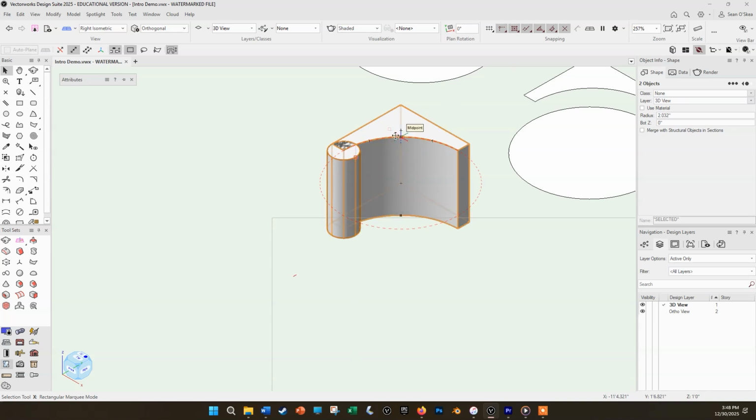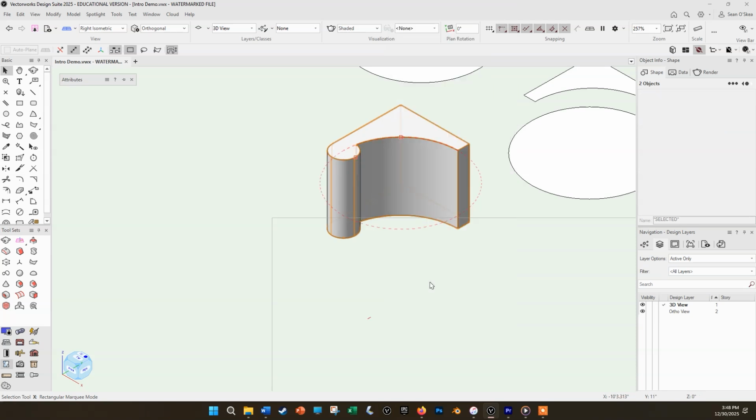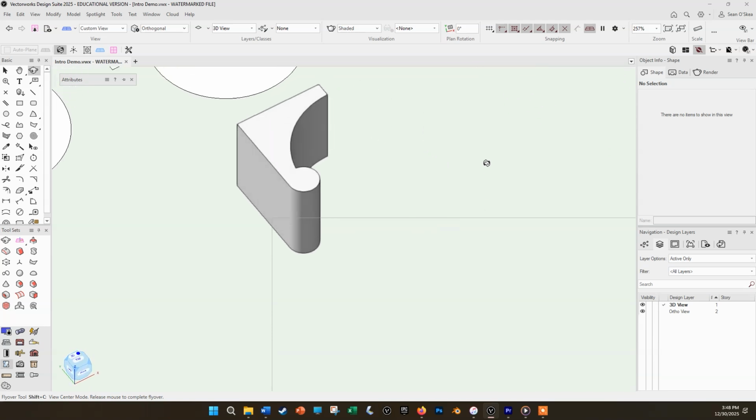Now, if I want to fuse the cylinder into my cove, all I need to do is select them both with Shift Select or drag a marquee around them, and then right-click on either of them to get the pop-up and select Add Solids. And I don't have the select window with Add, it's just the 2 parts are welded together and no part is eliminated. That made a pretty cool shape with just a square and 2 circles.